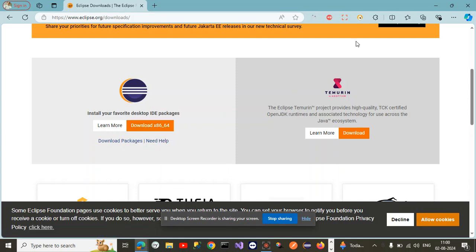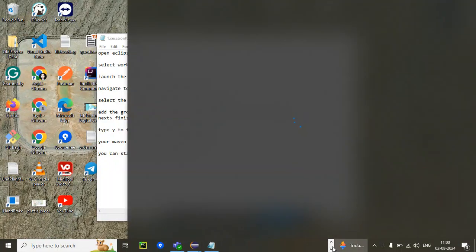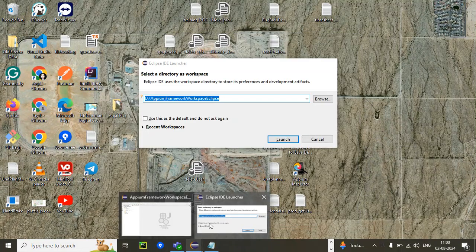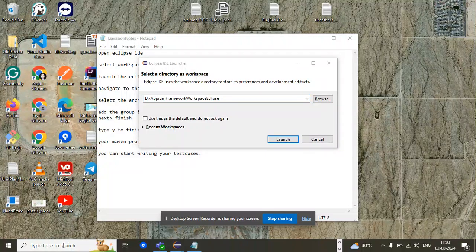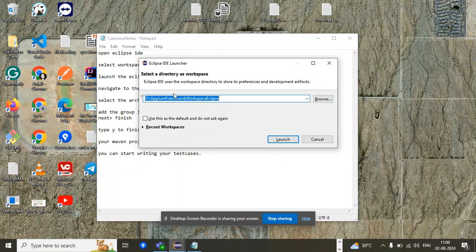Okay, so I have already installed it. I'm going to just use it. Just simply search for Eclipse from here, and you'll get this launcher page. Here you can browse and select your workspace or create a new one.